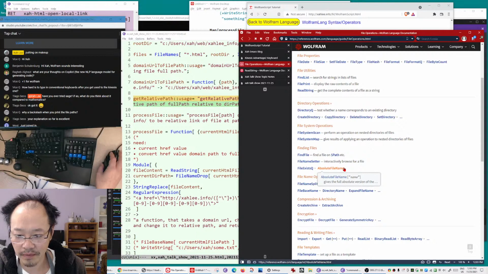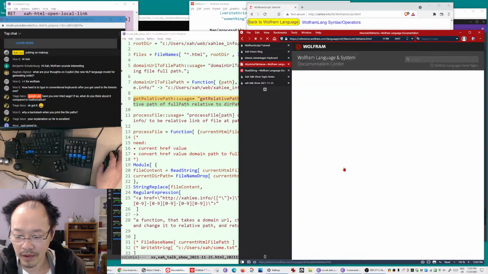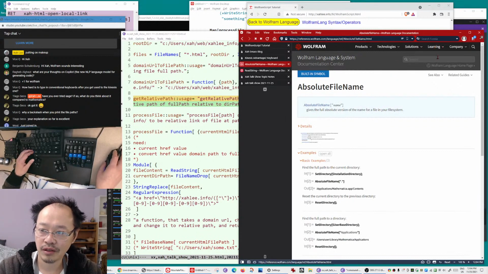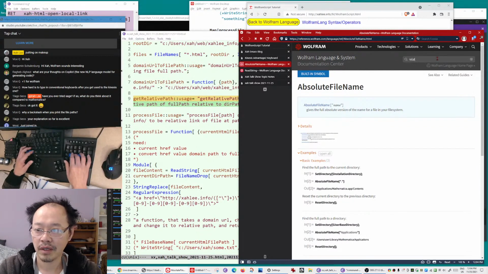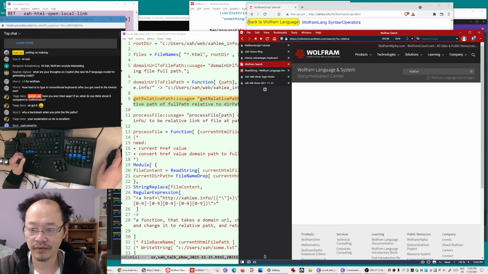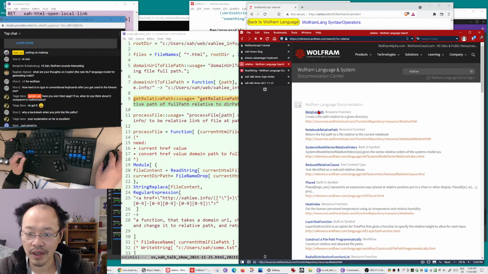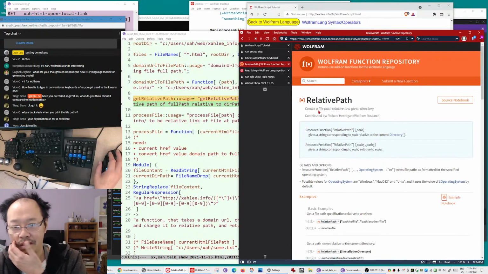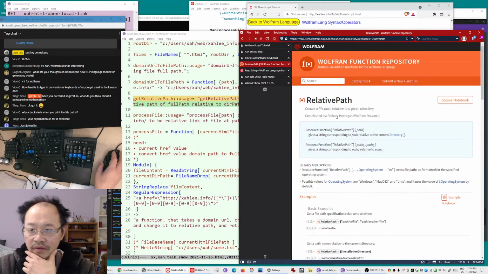Absolute file name. Click on that. The easiest way is actually to search relative. Just type in relative. Relative path, there it is. Oh wait, this is one of the library. Yeah.